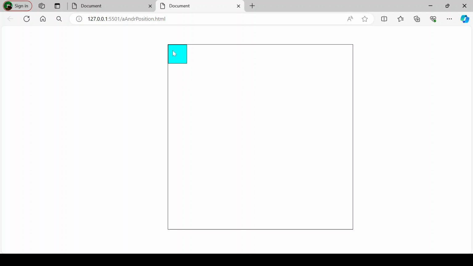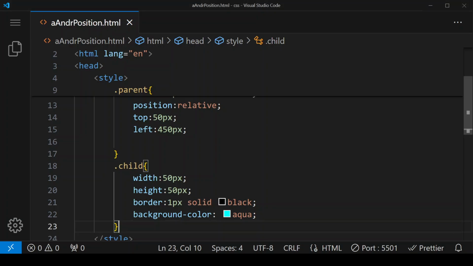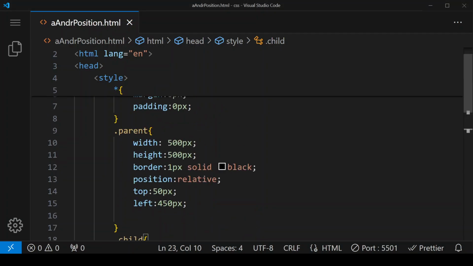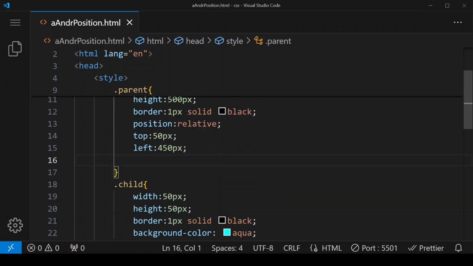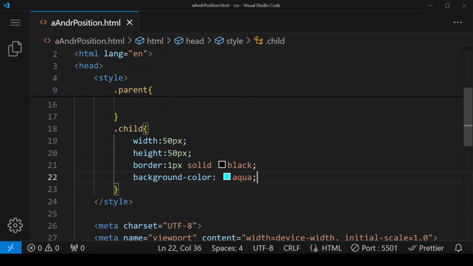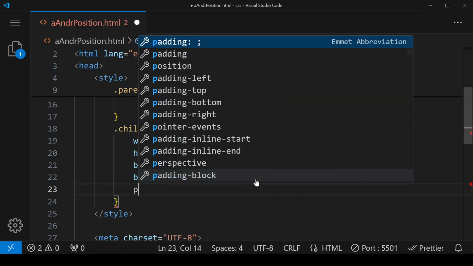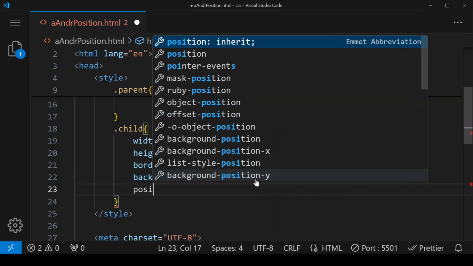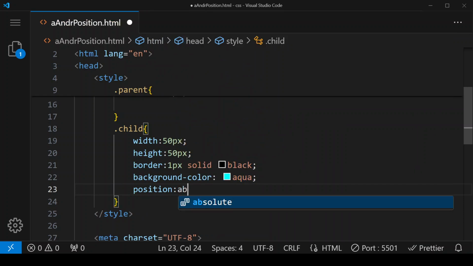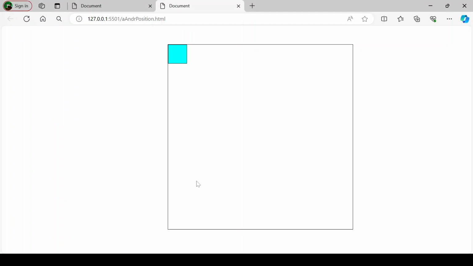Now this box is starting from here. It is not starting from the browser's corner. It is starting from the corner of its parent, because here we have mentioned that it is relative, and right now we haven't mentioned that its position is absolute. Even if we mention position as absolute, it is not going to change it. Its position will be same, because we haven't mentioned left, right, top and bottom margins.